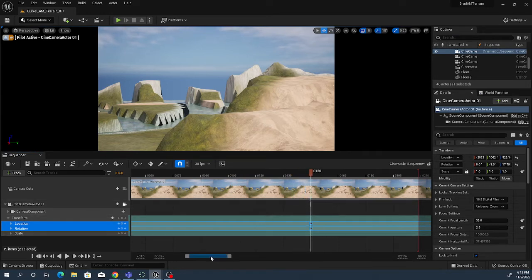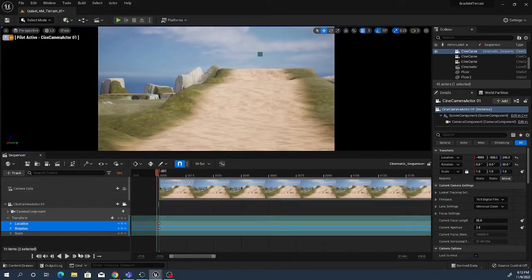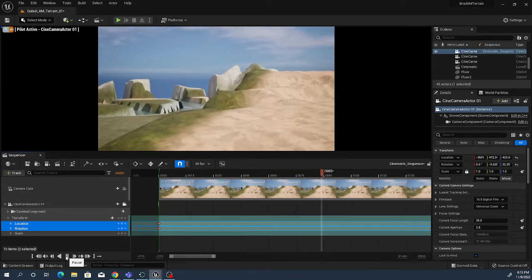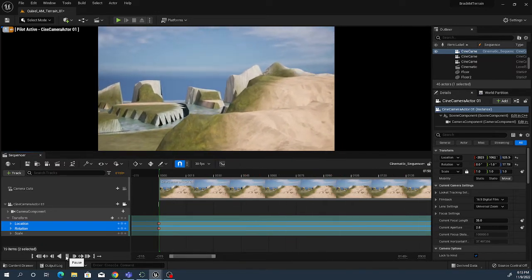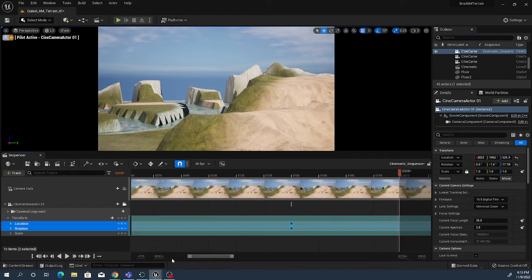Boom. So now when I play it, let's get it back here, hit play. Nice, slow, smooth animation, showing off my level. Looks really good. Okay, I'm pretty happy with that. Just for demo purposes, I'm happy with that. And let's go ahead and get the second camera going.